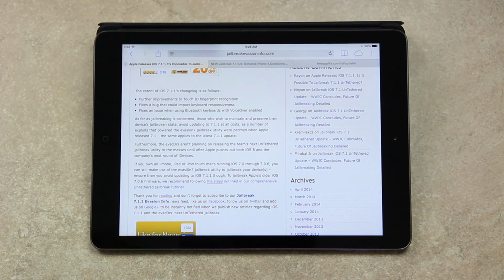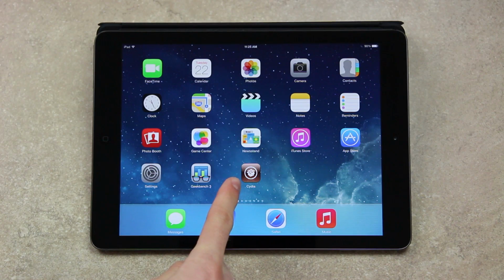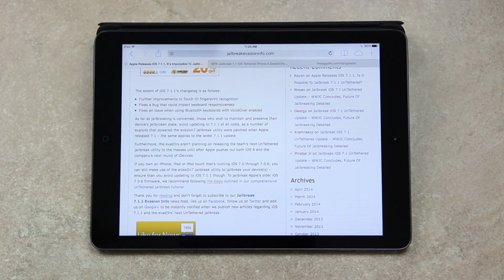And as far as jailbreaking is concerned, those who wish to maintain and preserve their device's jailbroken state, again, avoid updating to iOS 7.1.1 at all costs, as a number of the exploits that powered the Evasion 7 jailbreak were patched when Apple released 7.1, so the same applies to 7.1.1. Furthermore, the evaders aren't planning on releasing the team's next untethered jailbreak utility to the masses until after Apple pushes out both iOS 8 and the company's next round of iDevices.